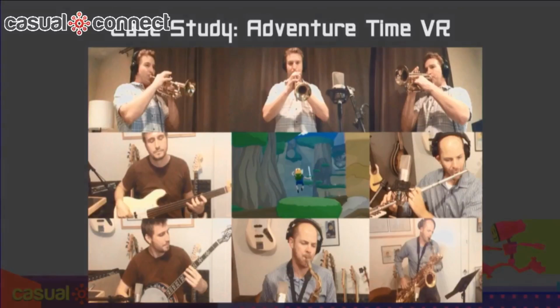So this here is Adventure Time VR, and this was done by Cartoon Network. And we wanted to go with a really quirky sound. This first level takes place in a forest, so we ended up deciding on using woody instruments, like woodwind instruments. I used the bass clarinet, and it creates this really nice, warm, woody sound that works well for the forest.